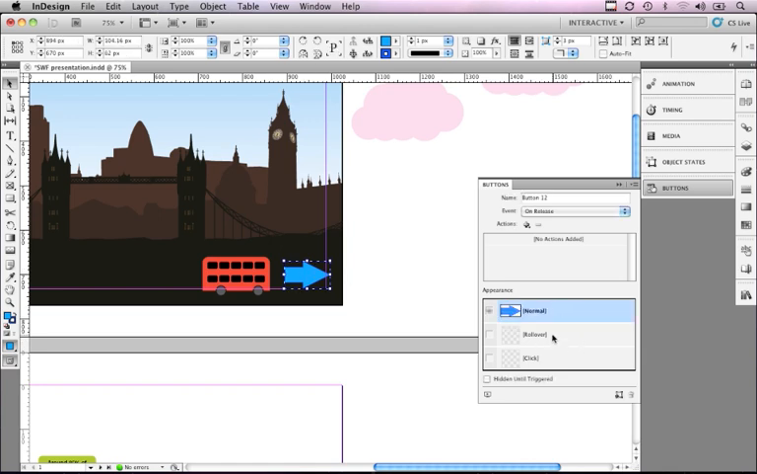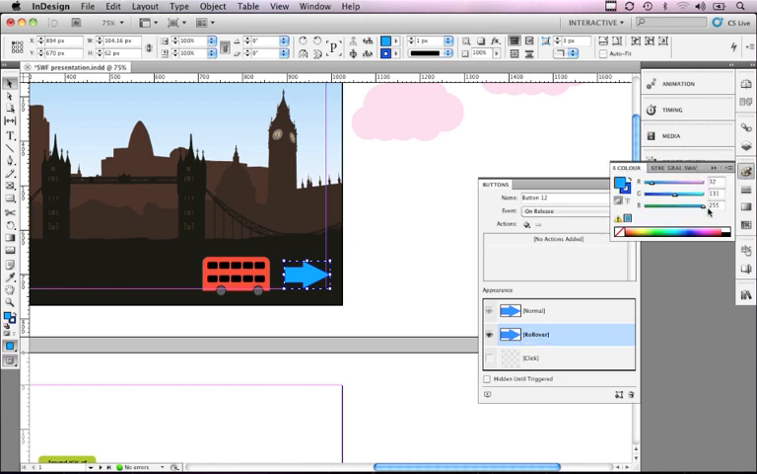So I'm just going to do two just for sake of time. I'm going to do normal and rollover, so I just simply click on them, and then for the rollover I'm going to make it look slightly different. So I can nip into the colour panel and I'll just change the colour, just make it green. Okay, so you'll see that's how it's going to interact. Normally it's going to be blue, when my cursor goes over it it's going to be green.